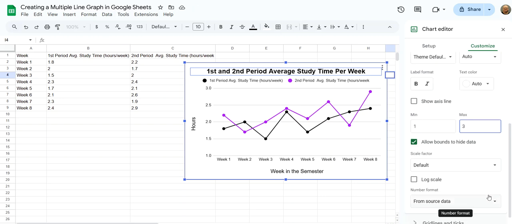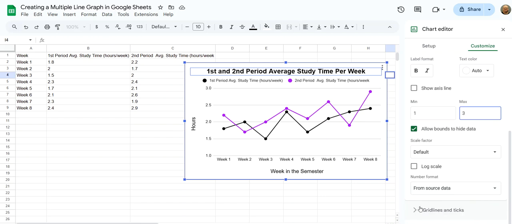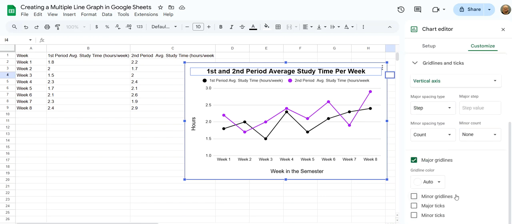I can also, under grid lines and ticks, add in minor grid lines so I can get some finer grid lines in there. If you wanted to change the step value, right now this is increments of 0.5, I could change that to say 5, but that really doesn't make sense for this because they're all pretty close in there. So I'm going to keep that at 3.